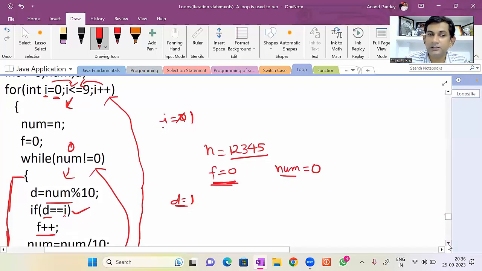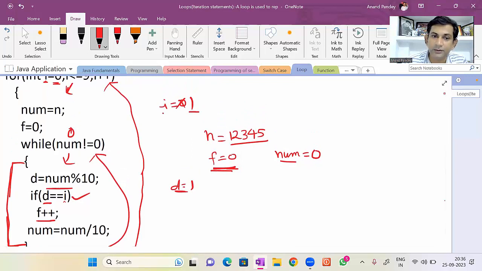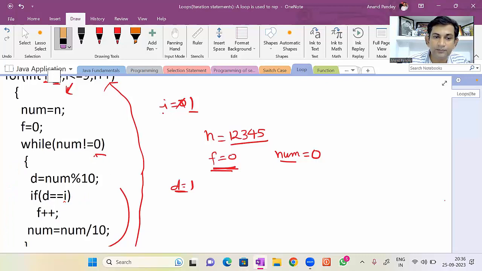Now what is next? Now we'll count the frequency of 1. This time the value of I is 1. Now we are going to count the frequency of 1 in this number, through this loop.